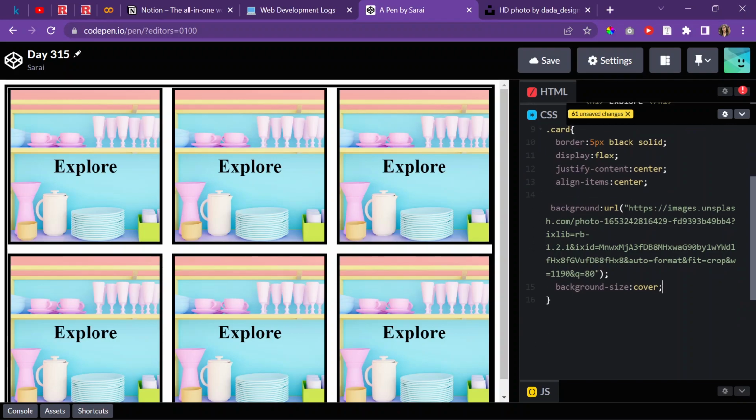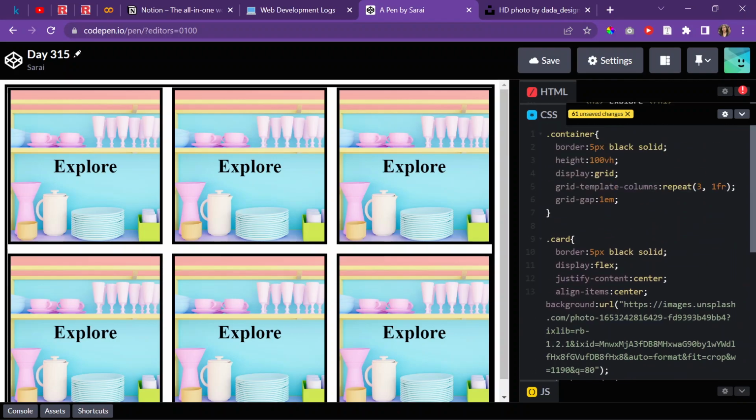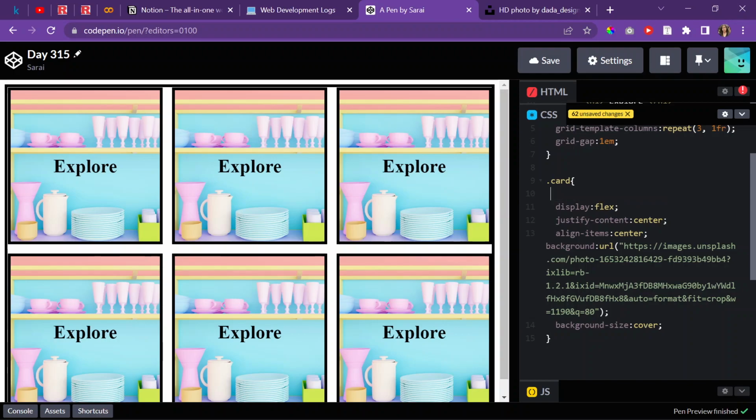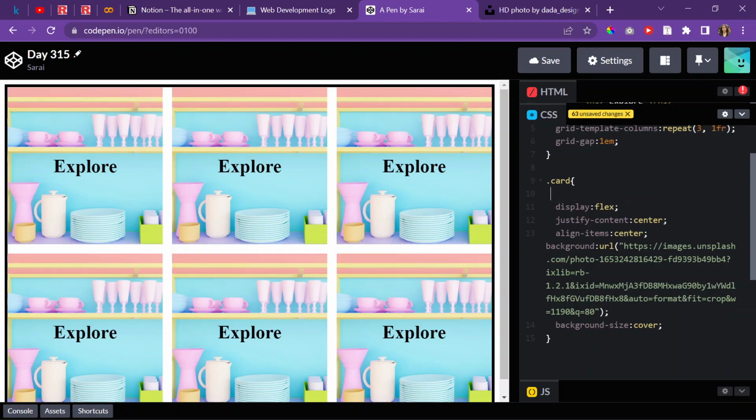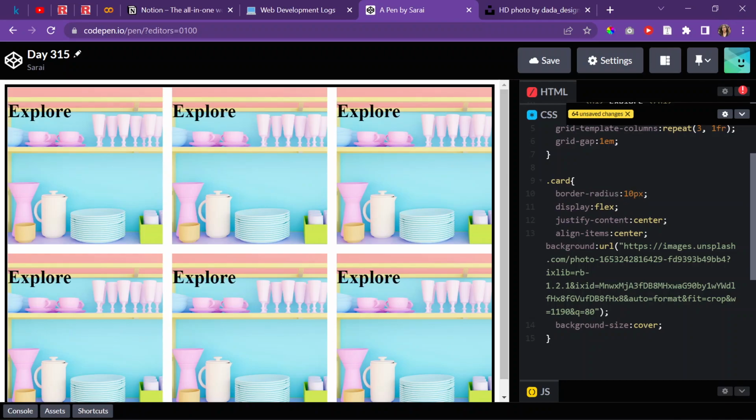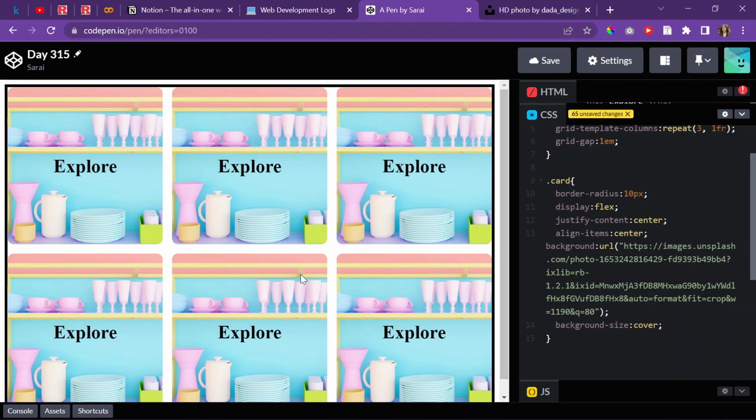And then what I'll do is for the card itself, I'll remove the border because now we can kind of see the actual cards. And instead of a border, I'll do a border radius so that the cards are a little round. So I'll do maybe 10 pixels. So you can see now that it's a little rounded.